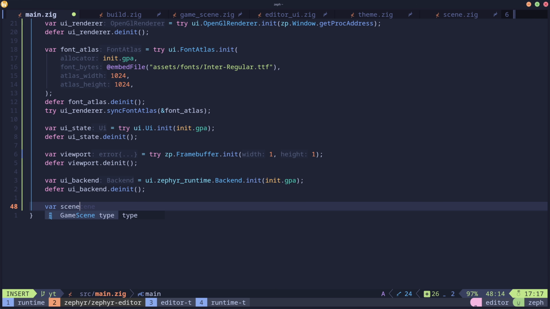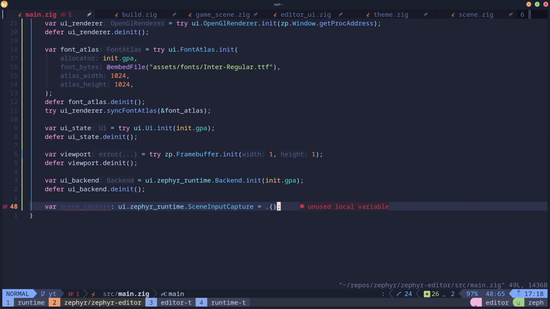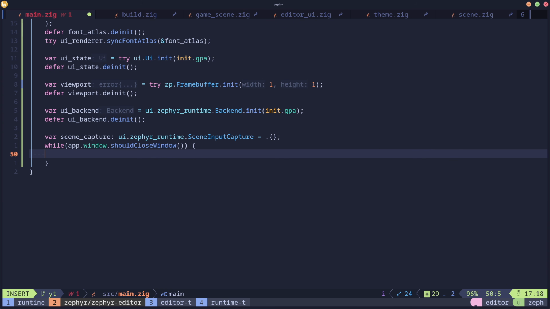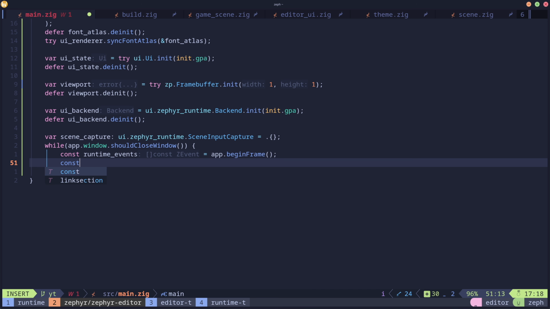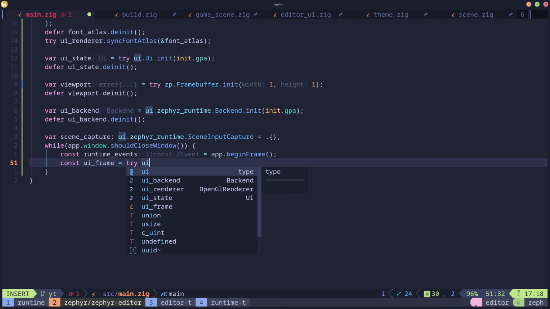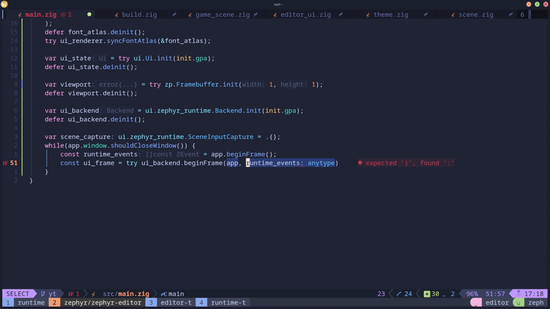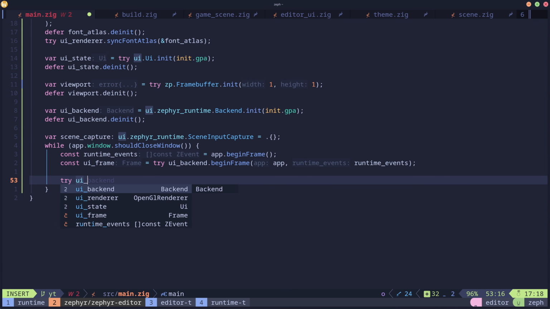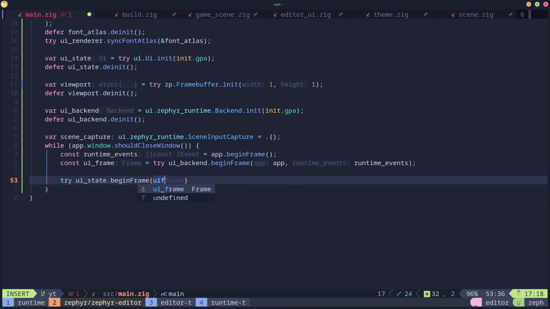And then the last one we need for our loop is a scene capture. And this allows us to actually capture that input and use it properly in our UI and going between the app and the UI input. So this is going to look a lot like our run function, like we have an application. Events equals app.begin frame. And then UI frame equals try, UI backend, that also needs begin frame. And then it can take those events. And then try UI state, also begin frame.